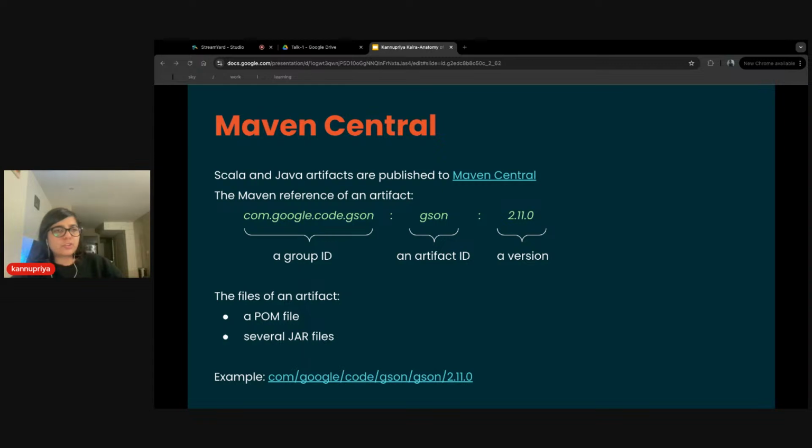Just a quick check about Maven Central. I've covered a bit on this, but when we publish an artifact, we use its reference. A reference is made of a group ID, an artifact ID, and a version. And this artifact contains basically a POM file which contains the metadata about the artifact and several jar files. So your build tool needs the POM file for resolving the dependencies and jar file to compile.